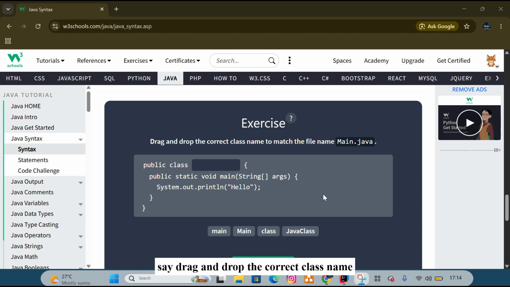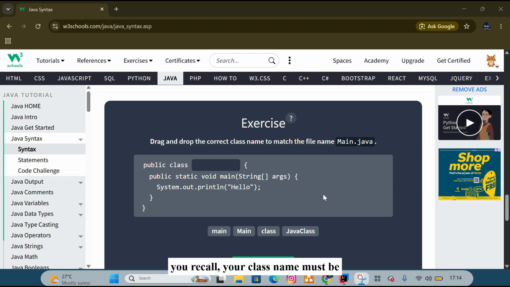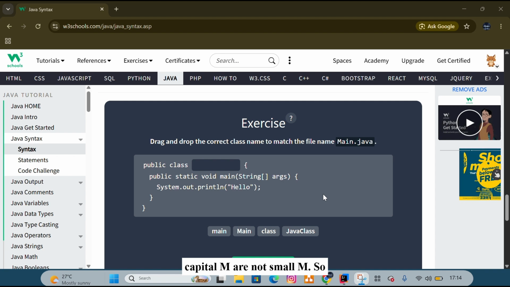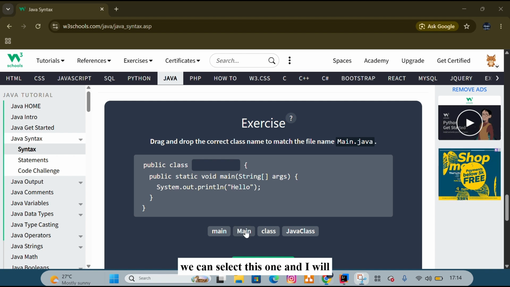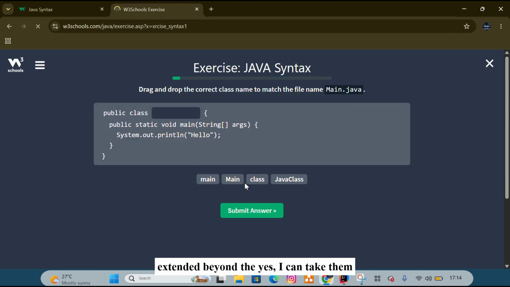They say drag and drop the correct class name to match the file name main.java. If you recall, your class name must be similar to the name of your file, and our file is called Main with capital M, not small m. So we can select this one, and we click submit. It will open this new window for doing the exercises. And you have already completed this exercise one. Yes, I can take them again.